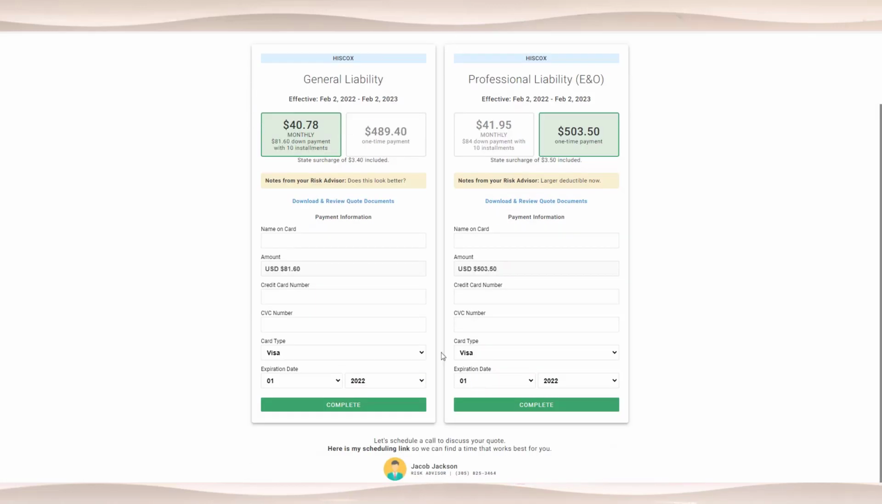And then from here, they will just do the normal things it takes to pay for anything online. Name on card, the amount you owe. In this case, it is the down payment first, which is $81.60, and then on this one is the full term payment of $503.50. Credit card info, CVV, type. The types we accept are Visa, MasterCard, American Express, and then the expiration information. Once they do that, they can click complete, and it will process the payment, and it will say finished.